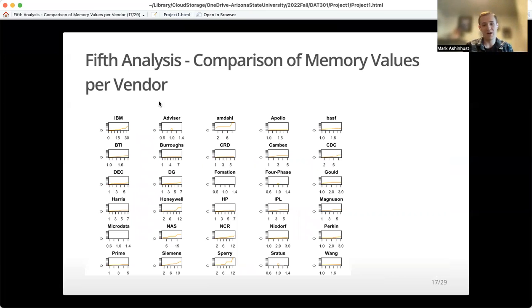So there are 30 graphs right here. It's a 5x6, 5 rows, 6 columns. It just compares the maximum memory values. So what it does is say IBM has 30 devices. We can see that here going out. For each value, it plots in order, from the minimum of the maximum memory values to the maximum of the maximum memory values. So we can see the range for each different vendor of their maximum memory values. We can see IBM goes 0 all the way up here.